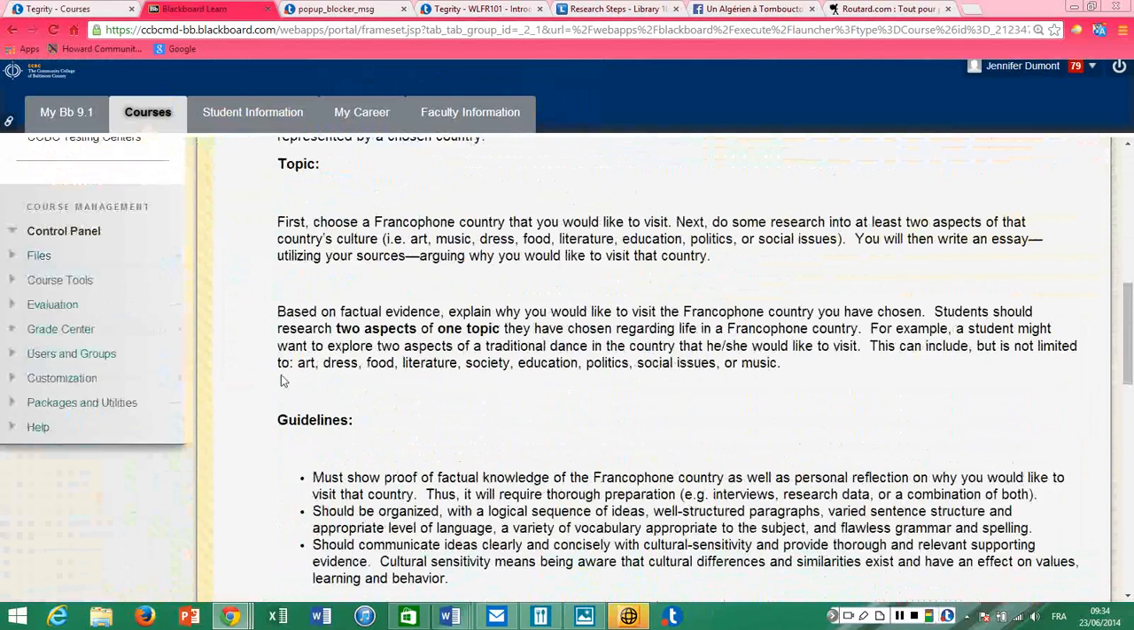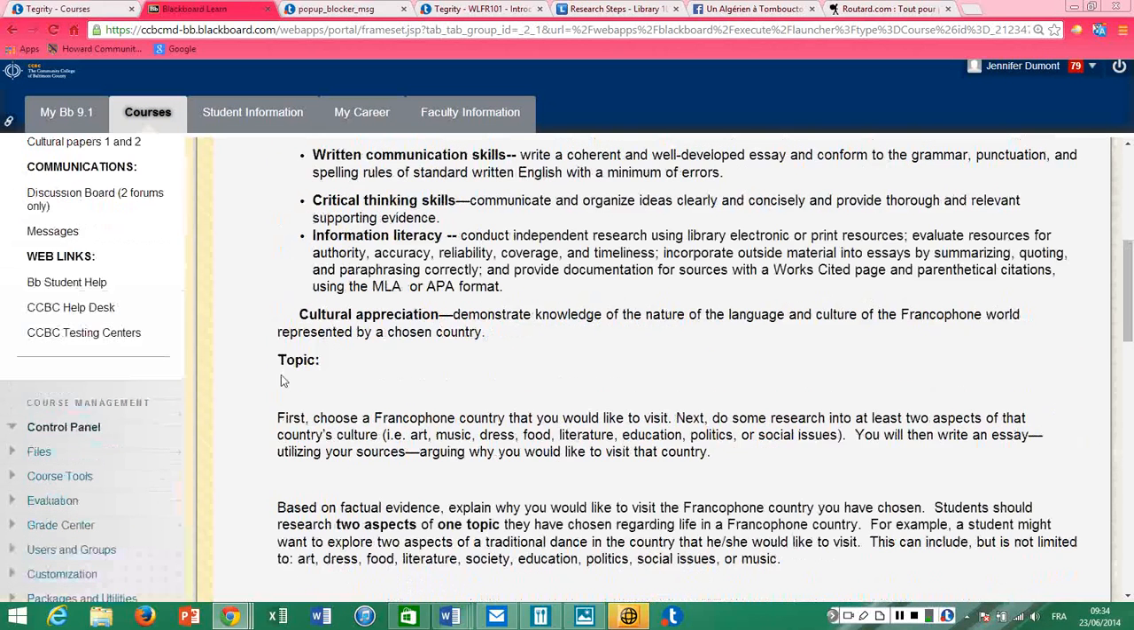Your argument is essentially explaining why you would like to visit a Francophone country. I have people explain why they ultimately would not like to visit a Francophone country, and that can make for an interesting, a little more ironic paper topic. The whole point of this paper is why you want to visit. And as you articulate why, you'll be talking about two different aspects of one topic that really fascinates you.